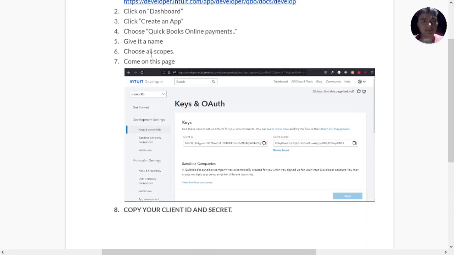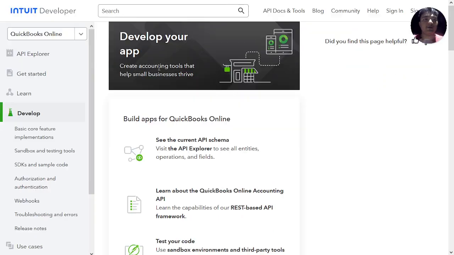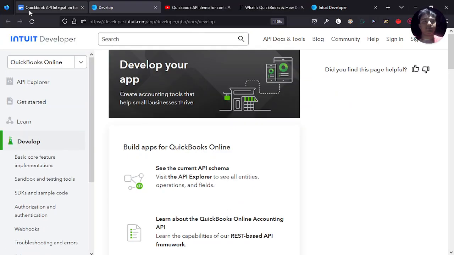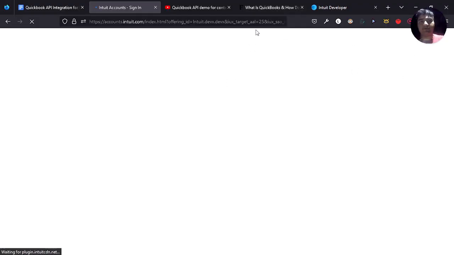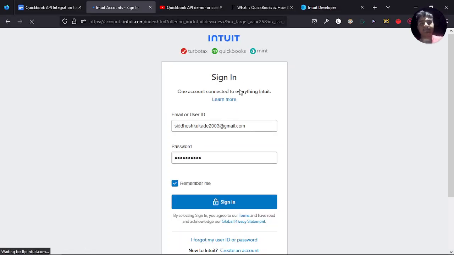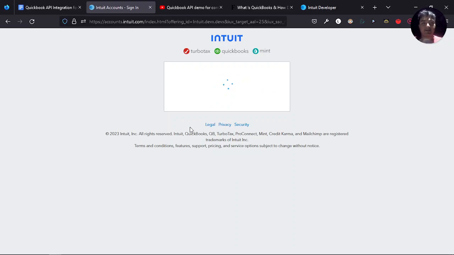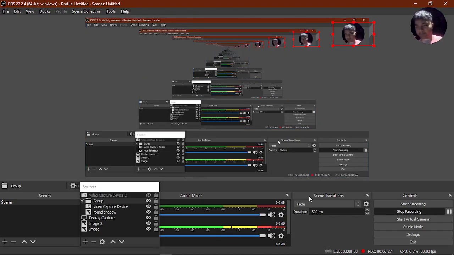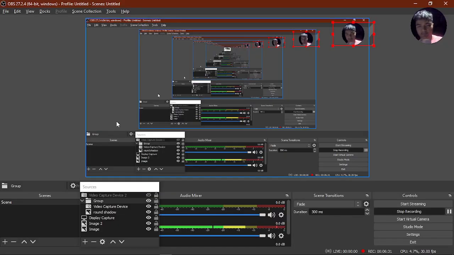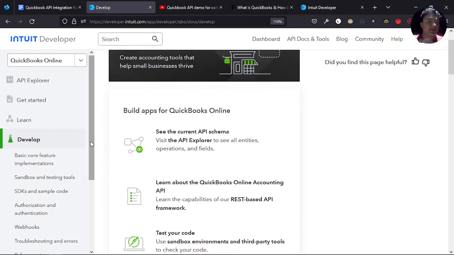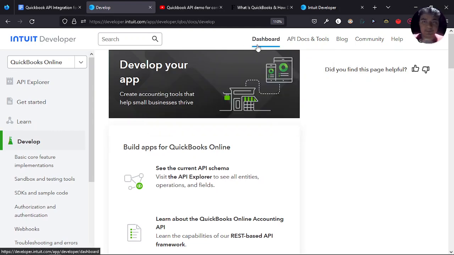Okay, after that we can just come to this page, which is keys and auth. So I'll just show it to you. This is how the developer portal generally looks. You have to sign up. I have to sign in because I already have the account. Okay, we are signing in, and let me just check that I'm still recording. Yes. Okay, mic is also working. Okay, so after that you have to jump on the dashboard.